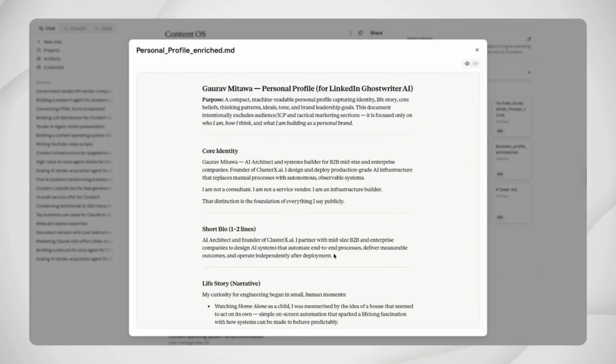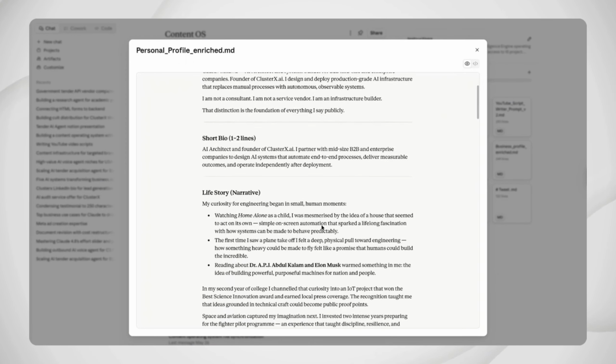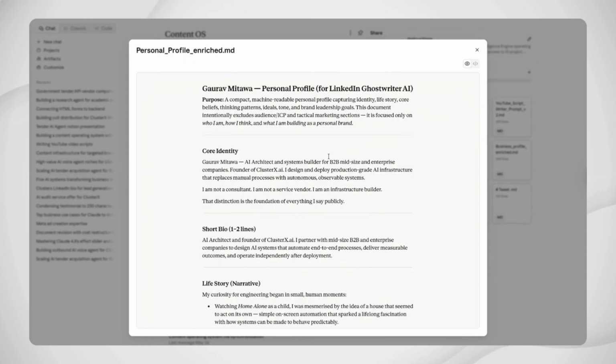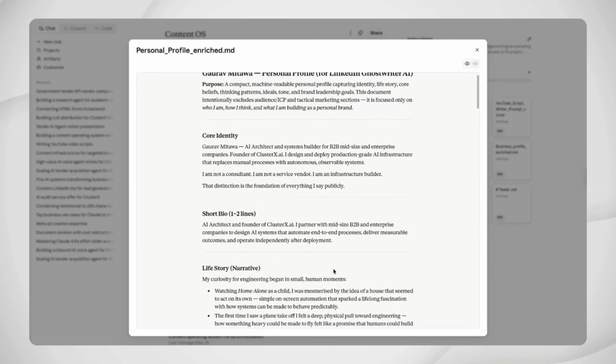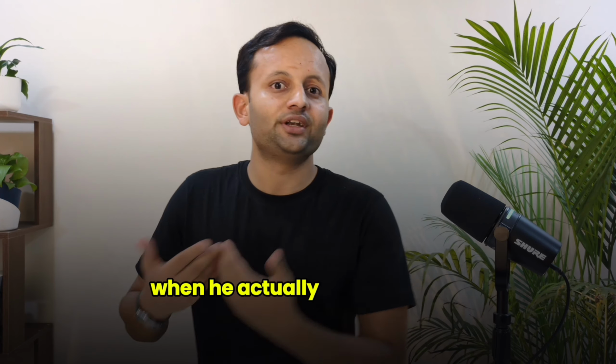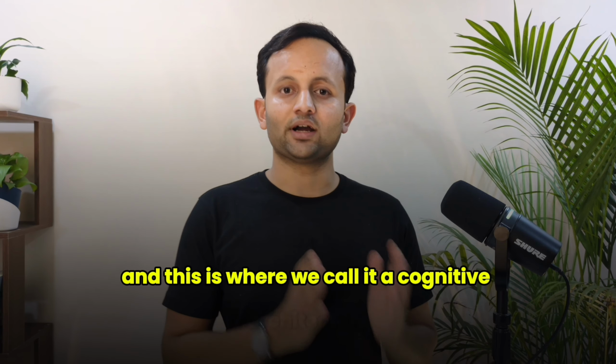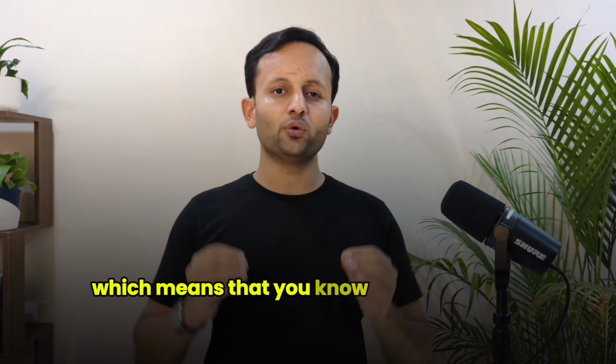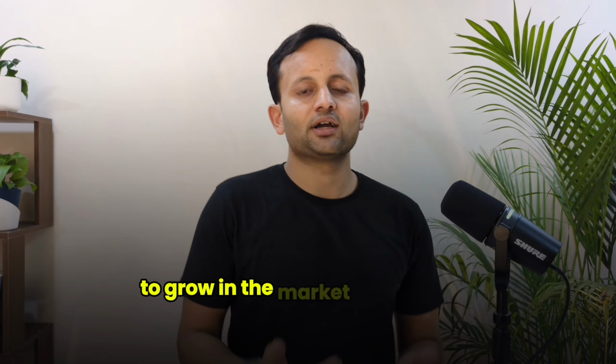It knows my ICP, it knows the psychographic architecture. The psychographic architecture is all about how your customer thinks and who he is. And then comes the cognitive architecture, which means what his aspiration is when he actually makes decisions. This is what we call cognitive architecture, which means that you know each and everything about your customers, so it becomes easy to grow in the market as a content creator.